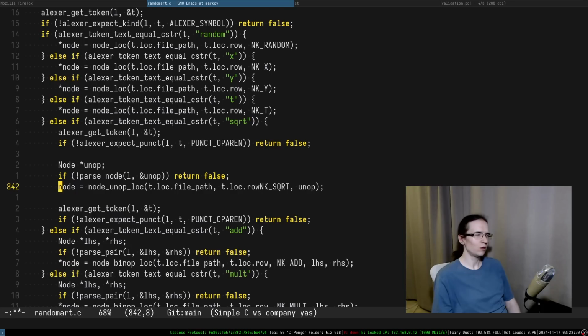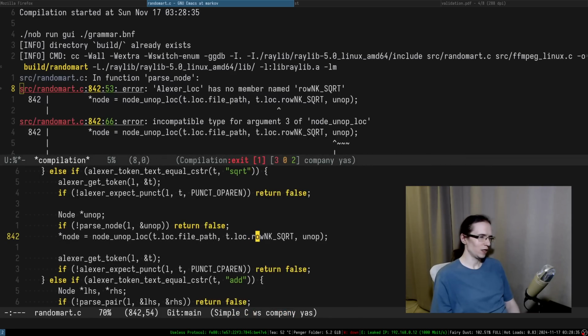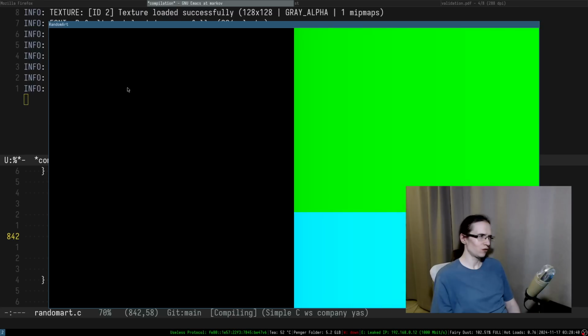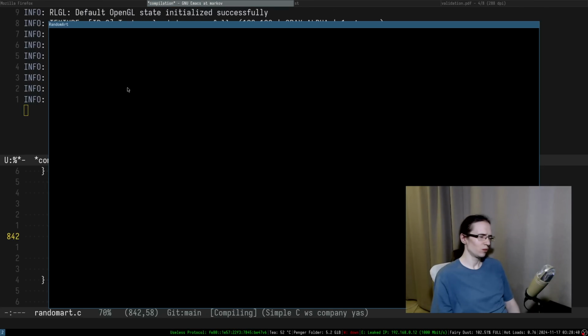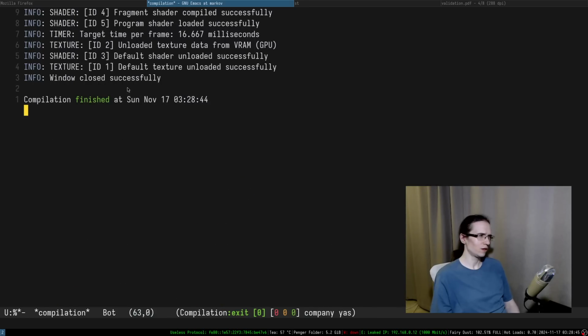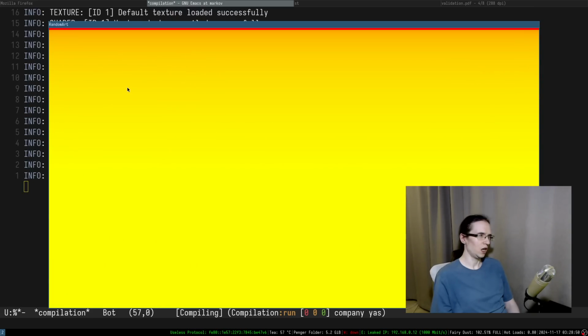This is not how it should be. Yeah, so unop parse that, and we expect it to be closed like so. It doesn't compile because if I go to comma, let's go. Ooh. Doesn't even say any errors. Huh.